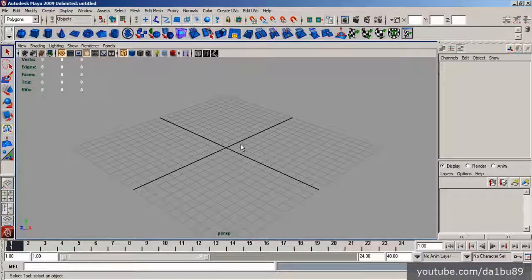In this video I'm going to demonstrate the UV Snapshot feature in the UV texture editor within Maya. So what we're going to do in this video is export a simple UV layout of a cube and paint a texture within Photoshop and reapply it to our cube.